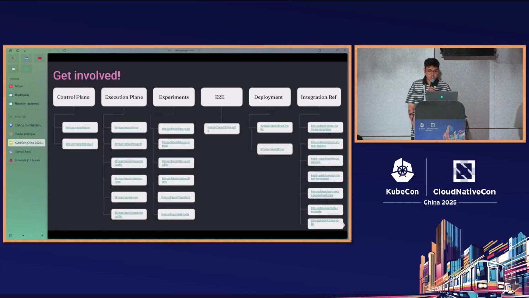So if you want to get involved in Litmus, these are some of the different sub-repositories, and the main one is at the top. If you want to work in the control plane, you can check out these ones. If you want to work in the experiments, these ones, integration refs, and so on.